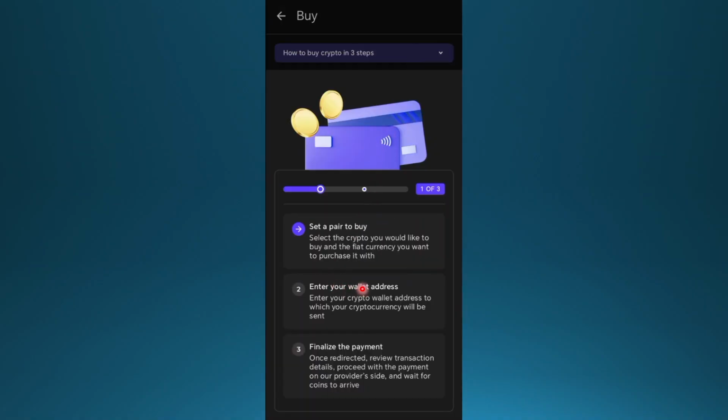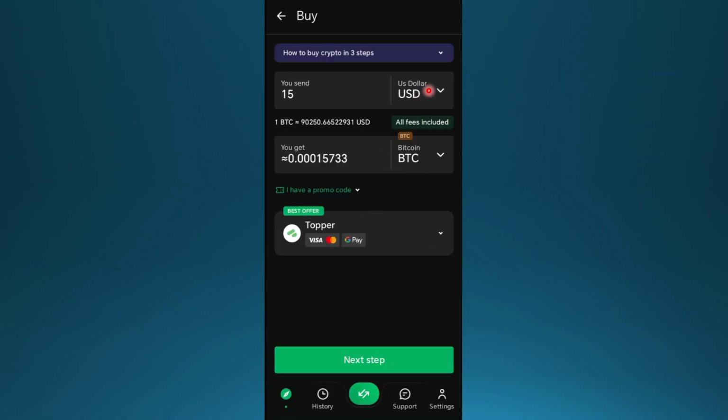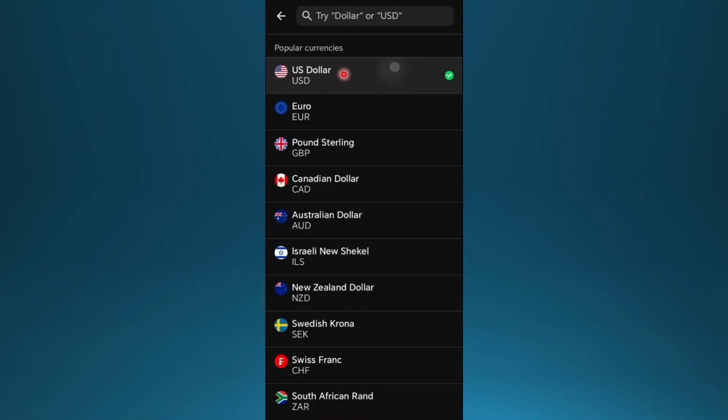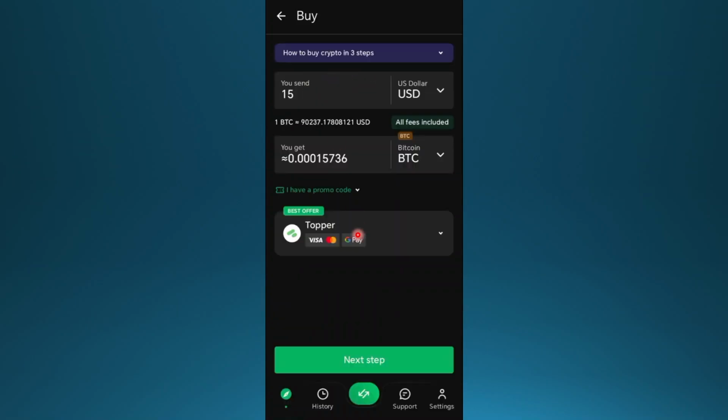Basically just go ahead and follow these, right? You can finalize the payment. That's the steps. You can, of course, choose the currency you want to spend in here. Just stick to US dollars and then move on to the next step, finalize the payment.